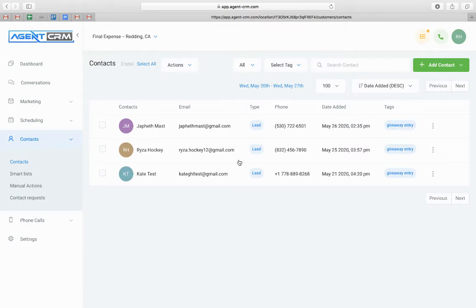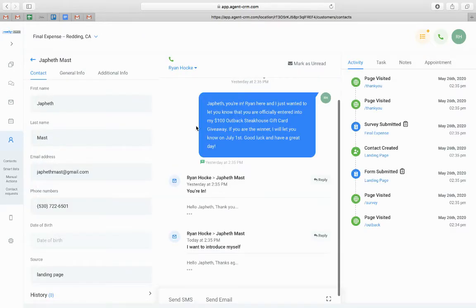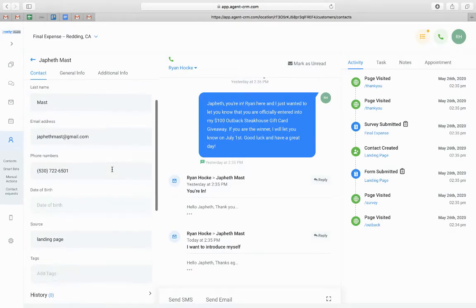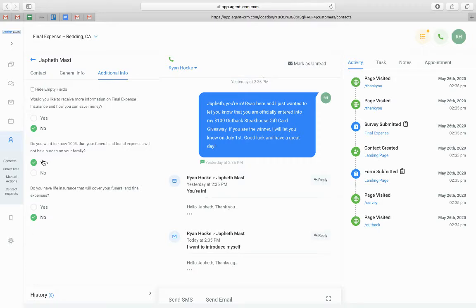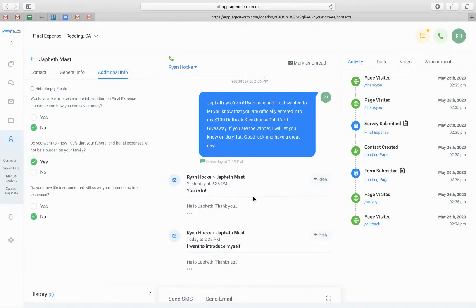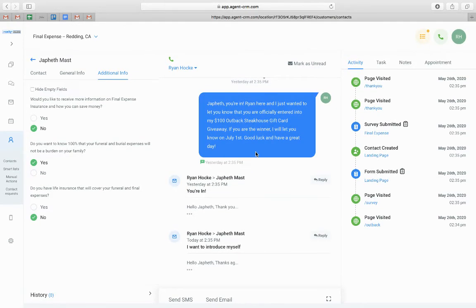And then what you can do is if you need to look at a lead, you can click on their information, click on that lead, and you will see all the information pull up right here. And then if you click on additional info, you'll see the answers to their questions. So if these were your questions, you would see the first one was no, yes, and then no.